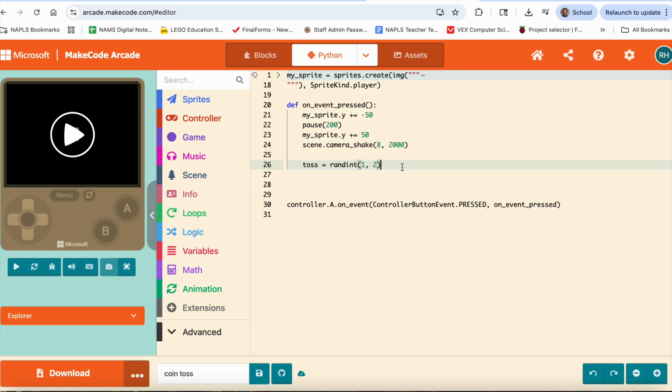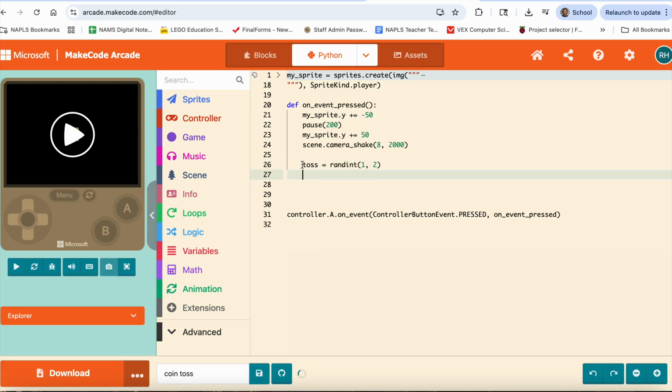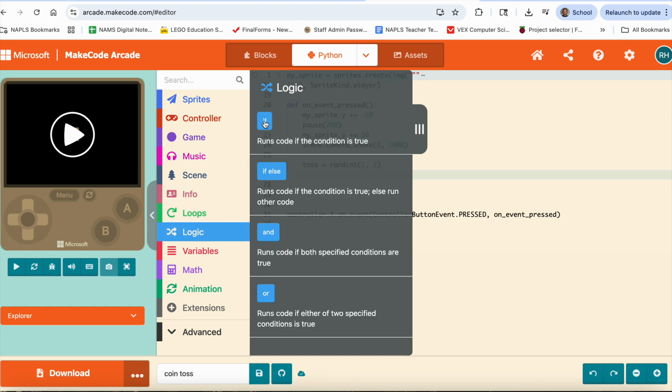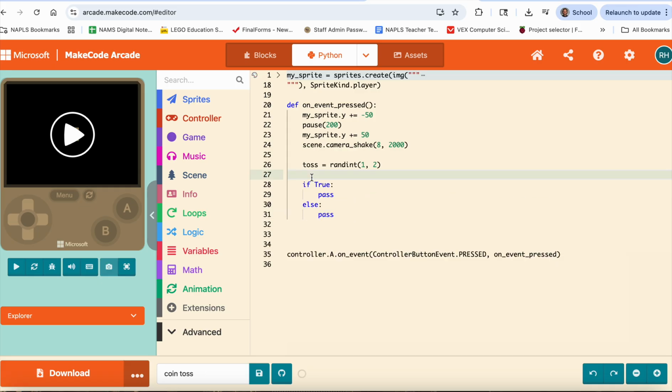And now what we want to say, if the computer picks 1, we want the head to pop up. Else, it's going to pick 2 because that's the only other option. We want the tails picture to pop up on our screen. So I'm going to put my cursor there outside the 2, and I'm going to click return. It should be in line with the T, which is in line with all of these. And I'm going to go to logic. And I want if. Actually, I want if else the second one. And I'm going to put it right underneath toss. And put it down there, that's fine.